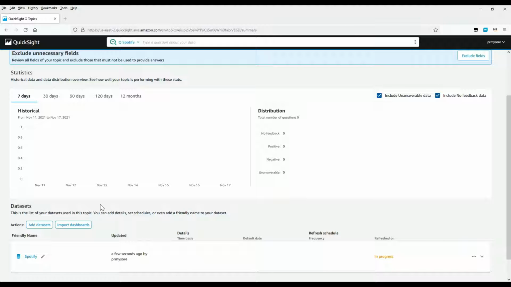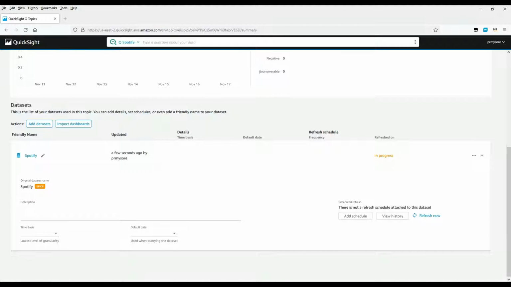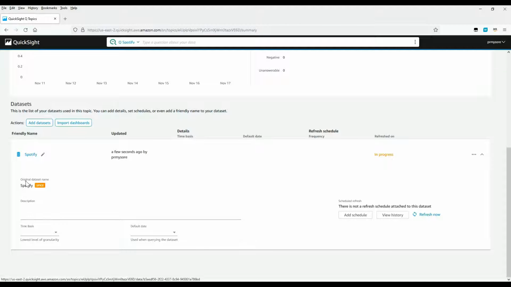Towards the bottom here, this is where the data set configuration and options exist. I can click on this, and it tells me that Spotify is a SPICE data set that I brought in. I can change the friendly name here if I choose to. It also says the status is in progress, but I can still work on enriching the metadata. Two things I want to call out here: the time basis and the default date. This tells Q what the grain of the data is. In this case, it's a daily data set.